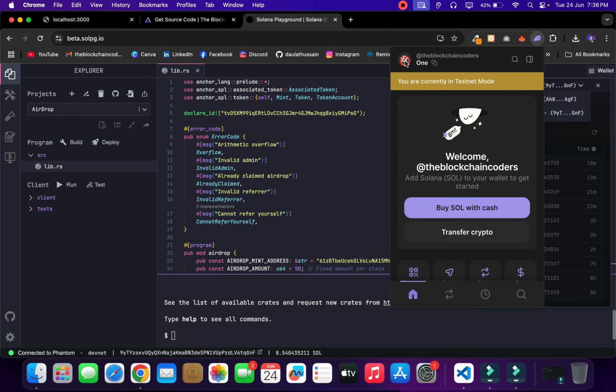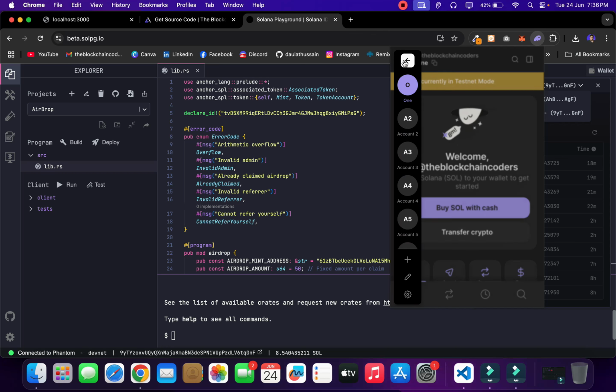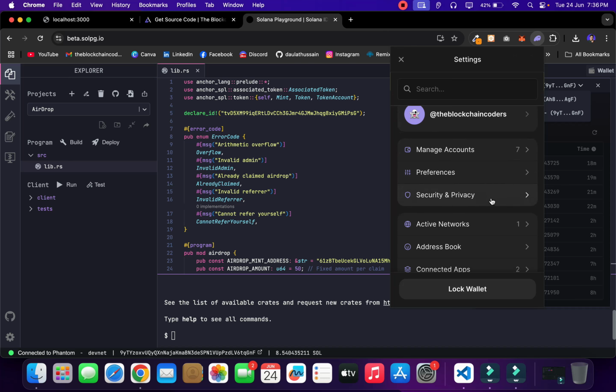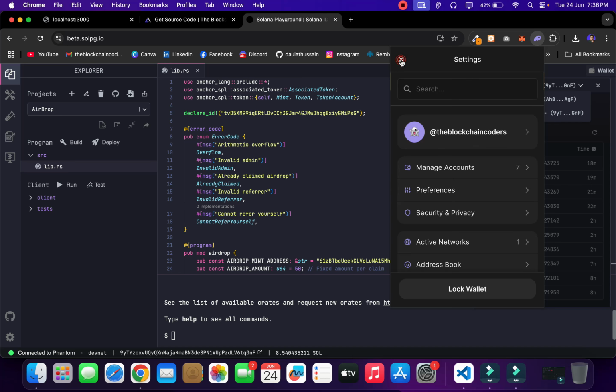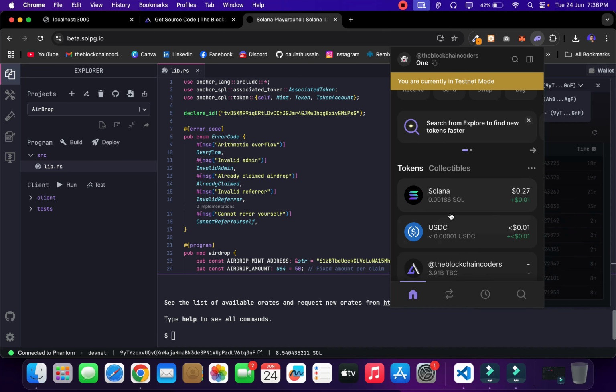Make sure you are connected with the Devnet. First test on the Devnet, understand every single thing. After that, move to any other network. If you haven't activated your Devnet, you can simply come back here, go to the developer settings, and from here you can activate your Devnet and testnet. I have activated it and I'm connected with my account number 1, and I have this much fund.